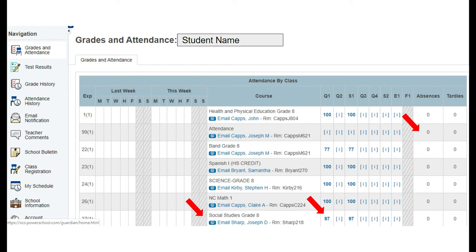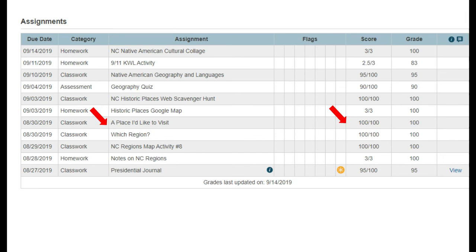You can also click on the email option for any teacher listed here. You can click on the class score to see the assignments used to calculate the course grade. In this example, we'll click on the score for social studies to see more details. This view allows parents to see individual assignment titles, dates, types, as well as scores. If there are teacher comments, you'll have an option to view them in the far right column.